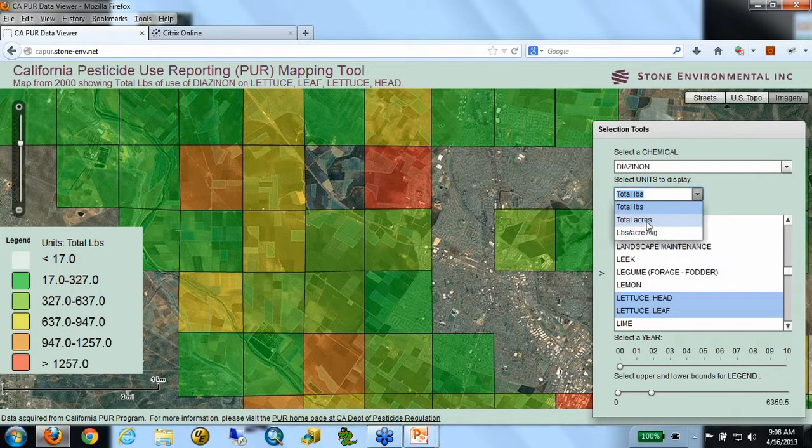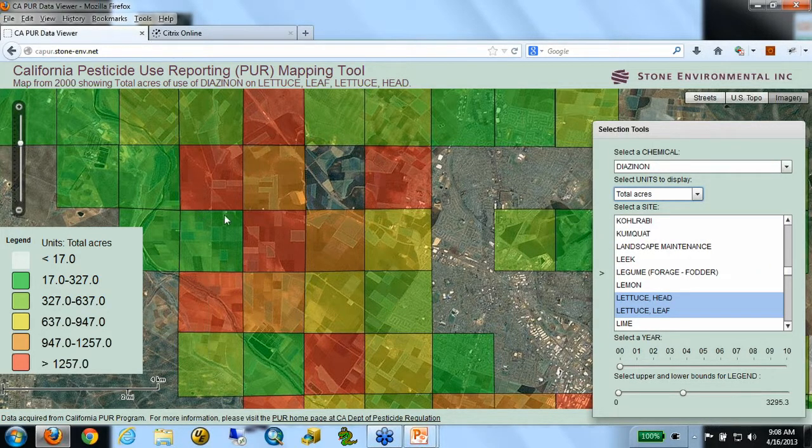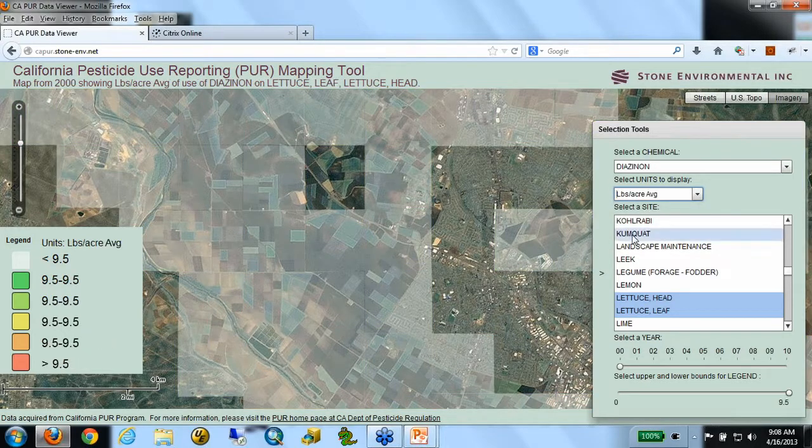And again, also the units, if I was more interested in how much of the area was actually applied to, not just the amounts, I can do total acres, or it gives me the pounds per acre on average.